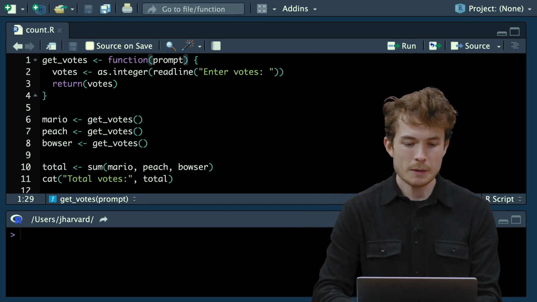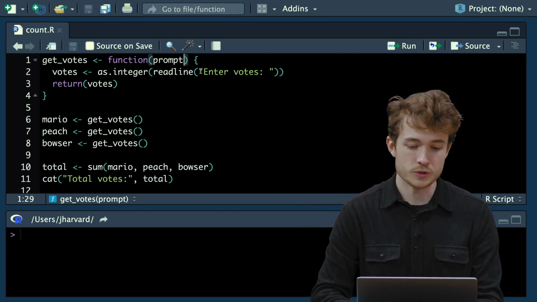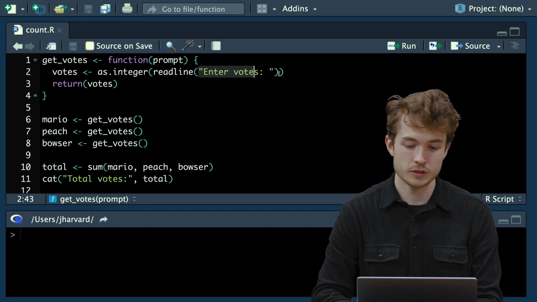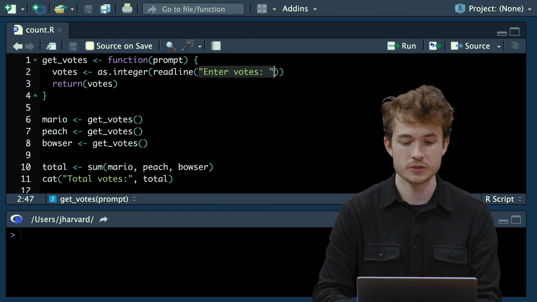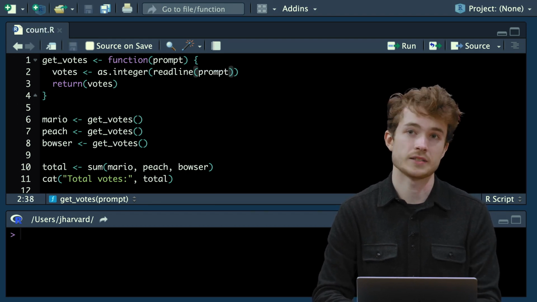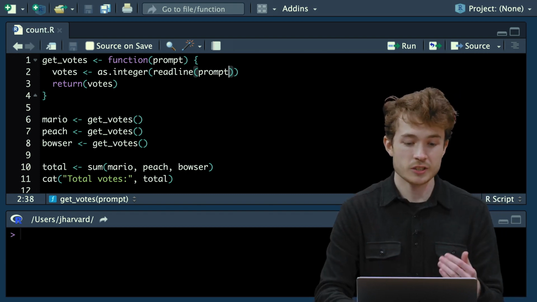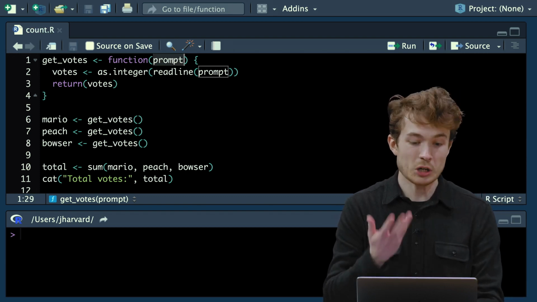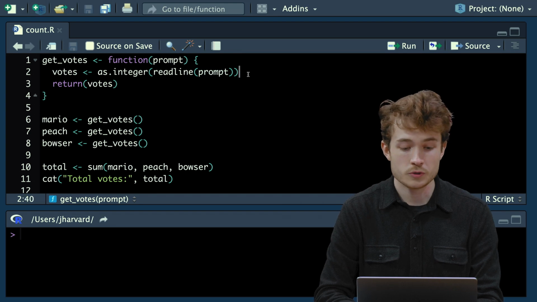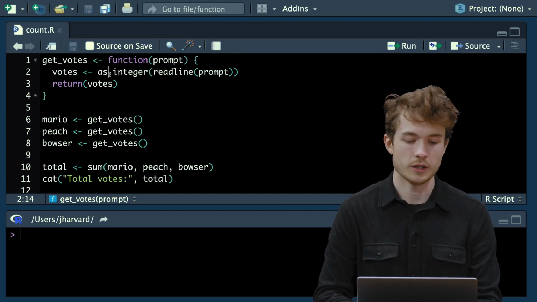Well, when I do that, maybe I also want to use that particular prompt that I, the programmer, have entered as the input to get votes, and prompt the user with that instead. So now inside this function, I have access to this parameter, this argument called prompt, that I can then use to prompt the user on line 2 here.